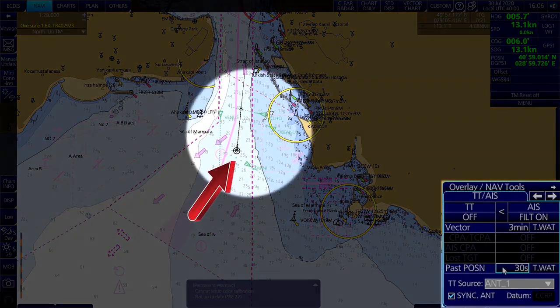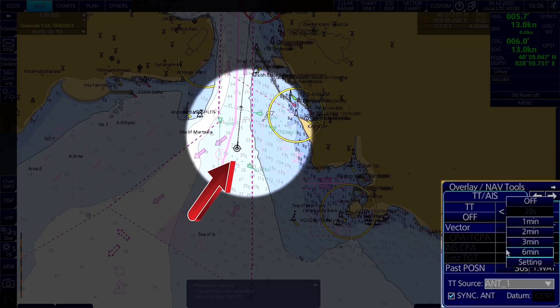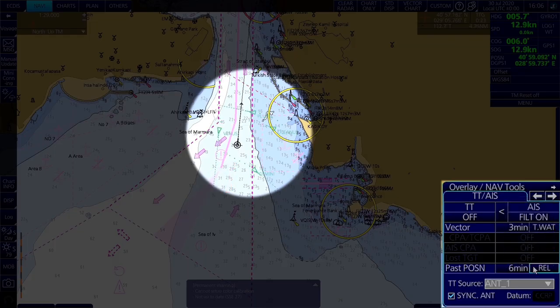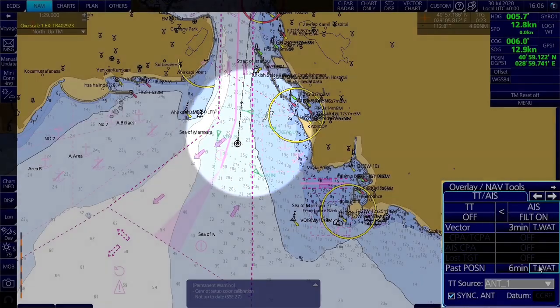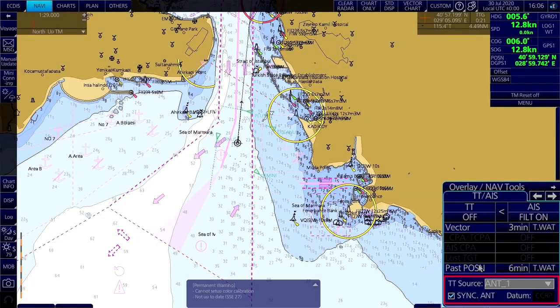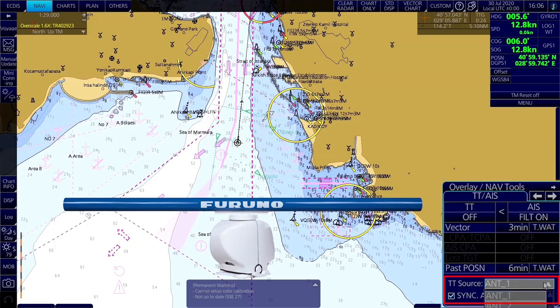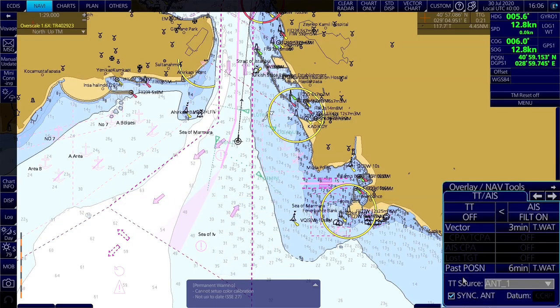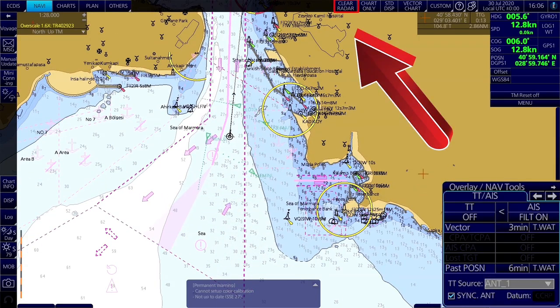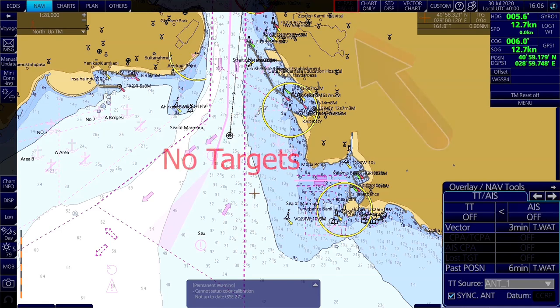Past position function allows you to use past positions to show the track history of the ECDIS targets, displayed as small points or dots behind the target. Set in symbol display, true or relative reference. At the bottom, you can see the sync options for the radar antenna to the tracked targets. Clear radar. This will clear and hide all tracked target and AIS symbols.